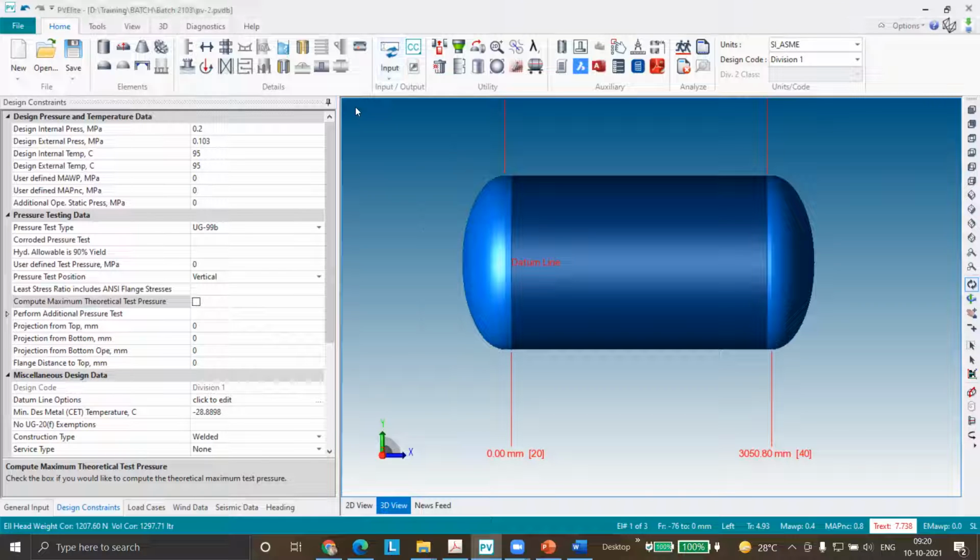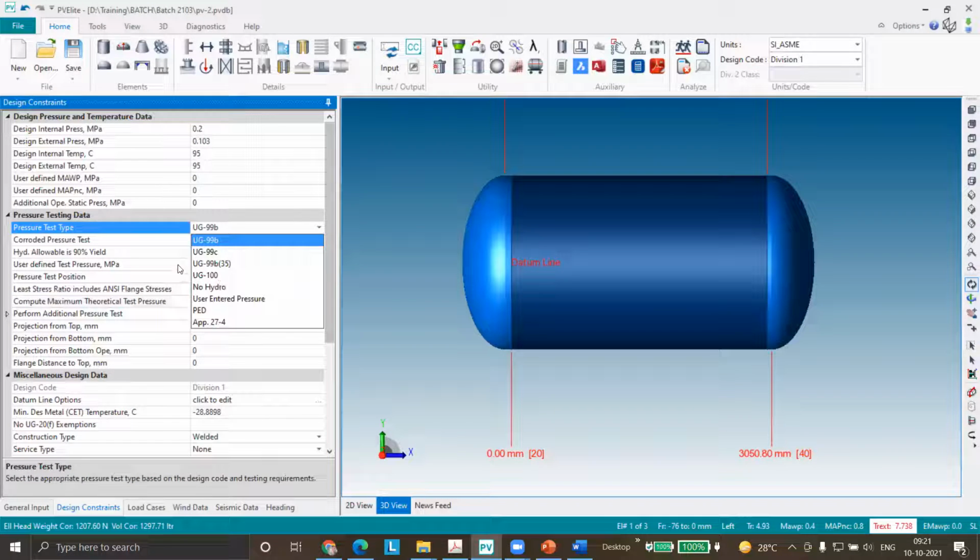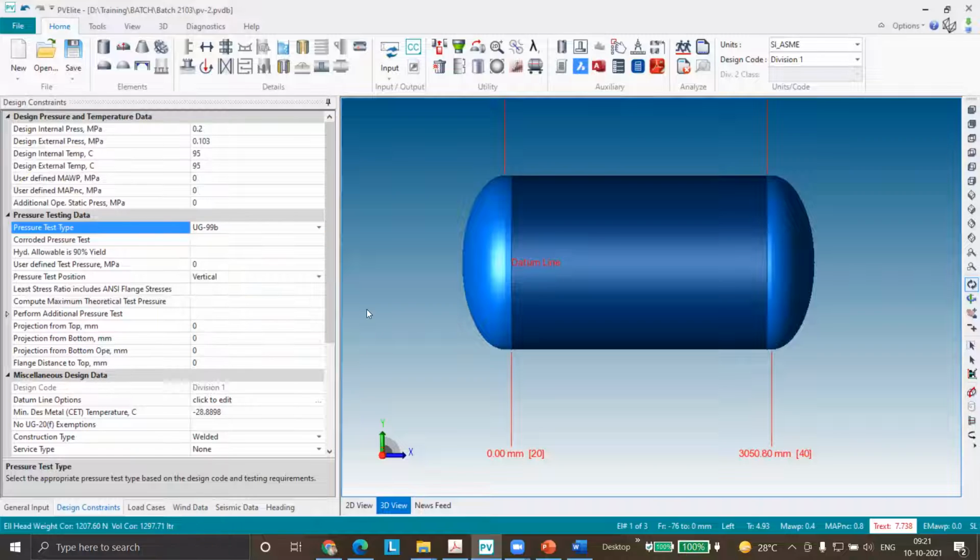I hope I am making sense to you. How do we calculate the maximum test pressure? It is MAP at new condition. Yeah, the MAPNC, that 99C is your normal.